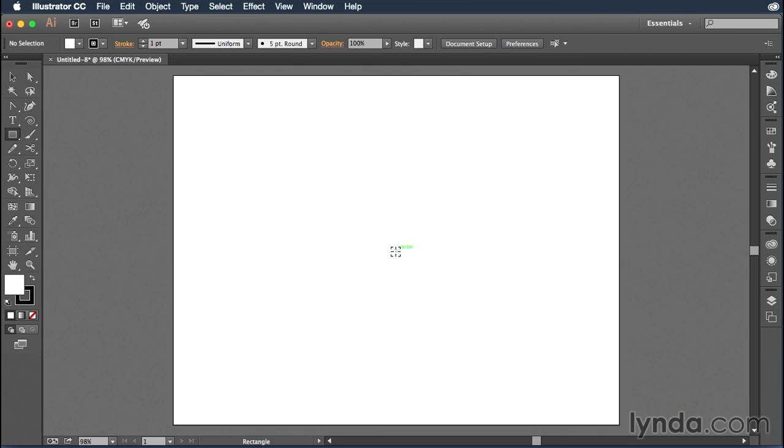So now I can hold down the Option key on the Mac, the Alt key on the PC, click and drag out from the middle. If I hold down the Shift key, it will actually draw a perfect square directly in the middle of the document. Then I can release my mouse and release my keys. That enables me to draw that rectangle or that square directly in the middle of the document each and every time.